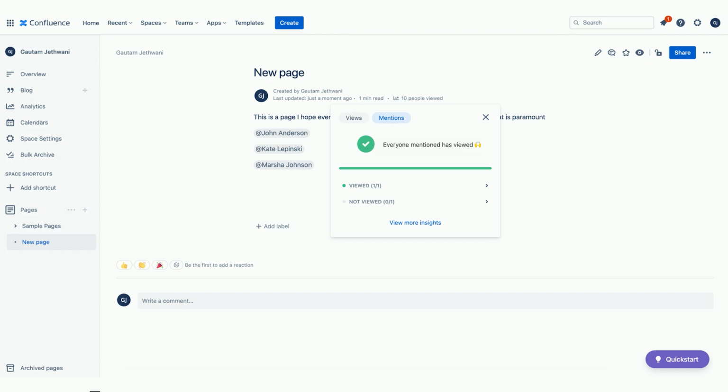So right off the bat, just from that one button, you can see the direct impact that your page is making, how big the impact is, and whether the people you want to see your page are actually seeing it. Pretty cool, right?